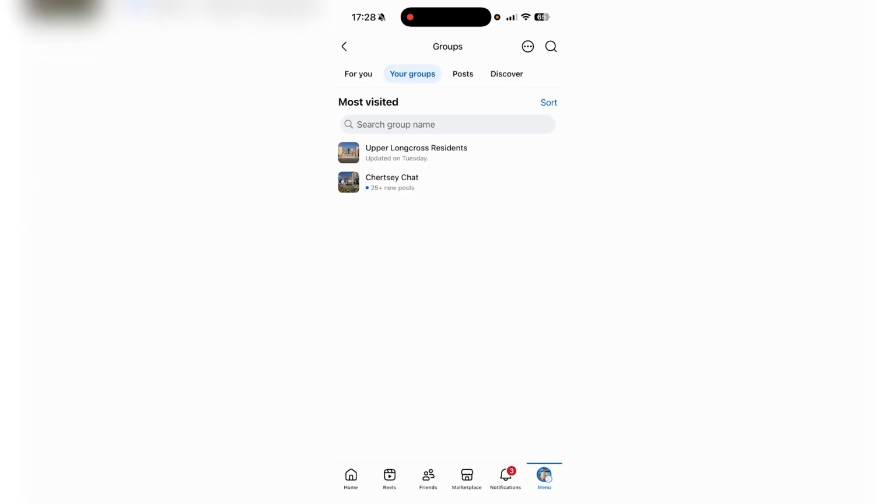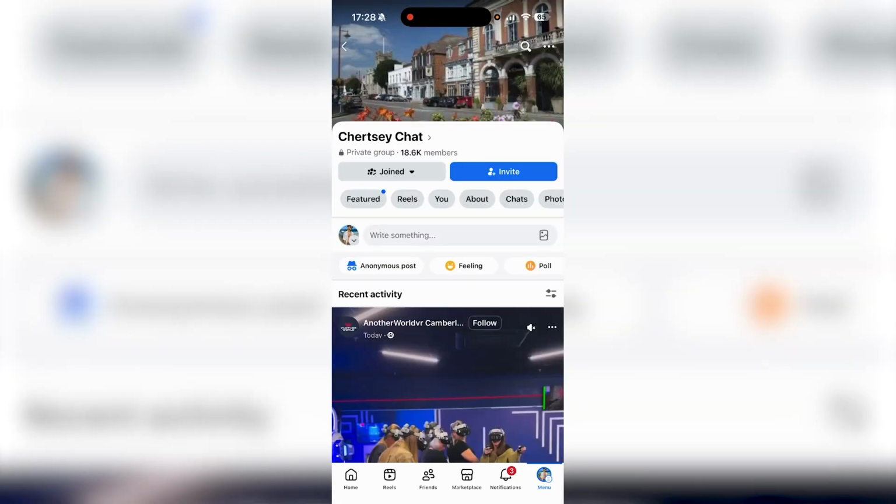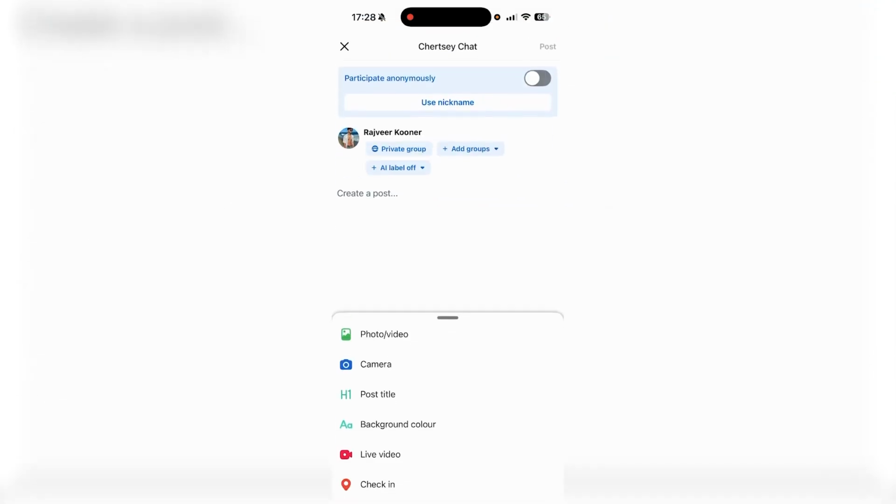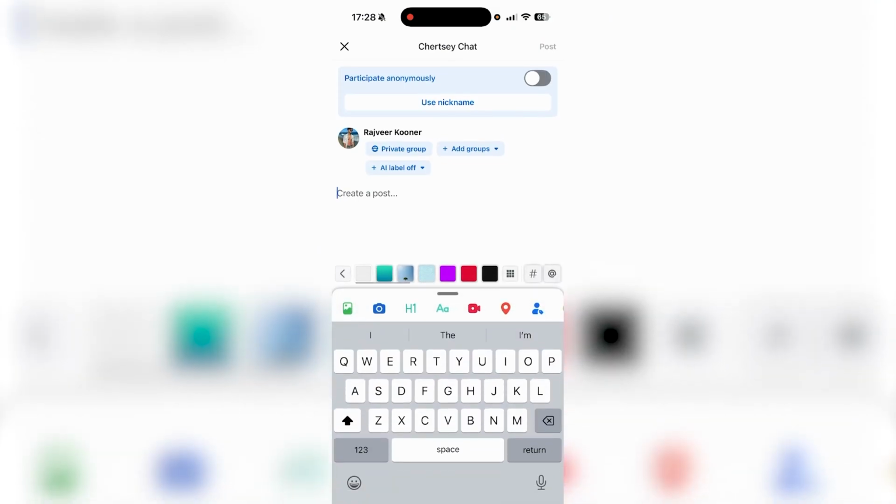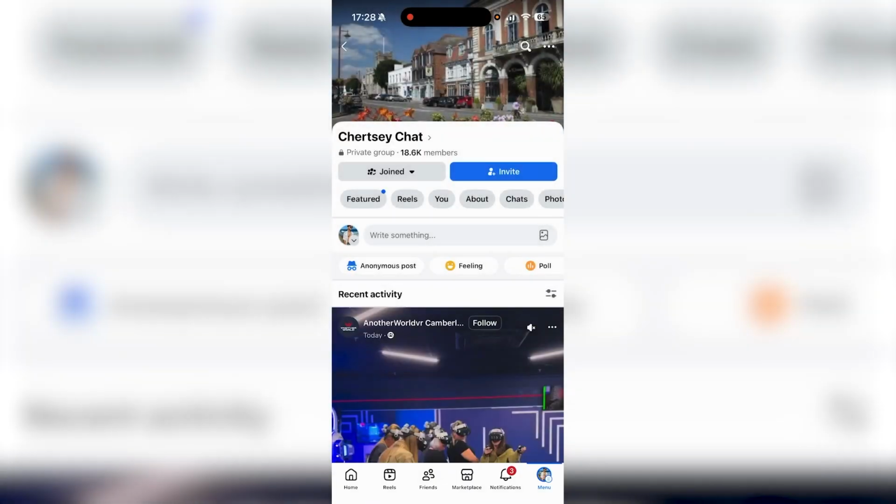So if I want to post anonymously, let me just go in this one right now. I want to go to write something. Go ahead and click on that. Then I can pretty much just do anything from here, right? But let's say I want to post anonymously. When I press write something, I could do anonymous post right under write something.